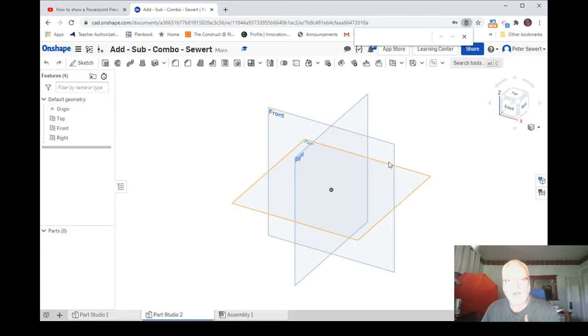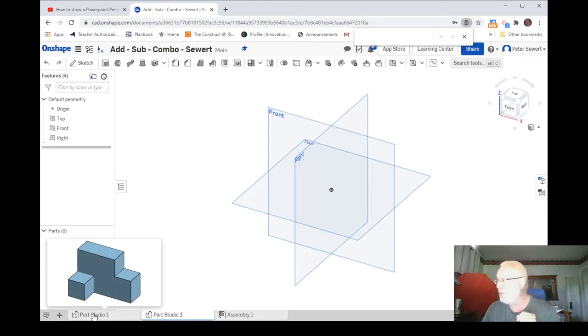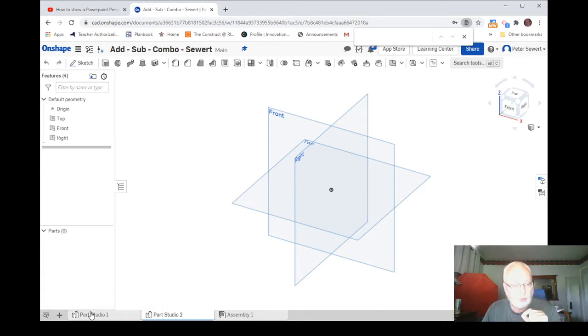Now, before we go too much further, let's do something called renaming. I'm going to go back to my little tab at the bottom that says Part Studio 1. When I put my cursor on it, you can see it shows me the part that's in there. I'm going to right click on that and select the word rename. In here, I'm going to type ADD, for additive. I'll click away from it, and you'll see the name stays.